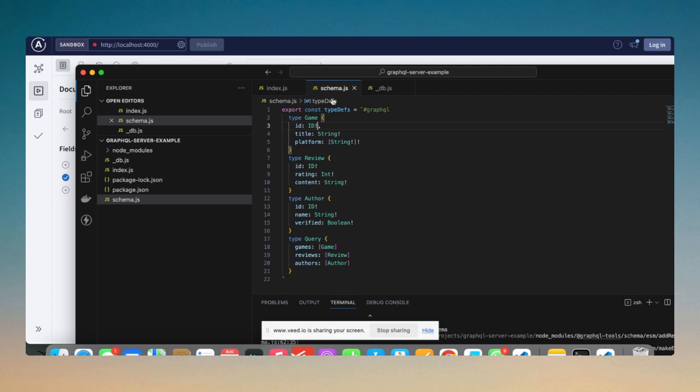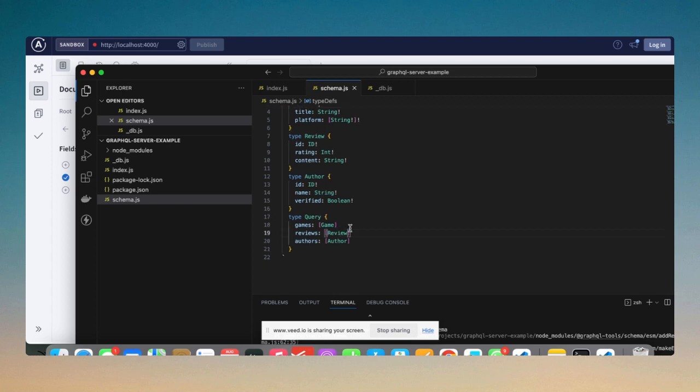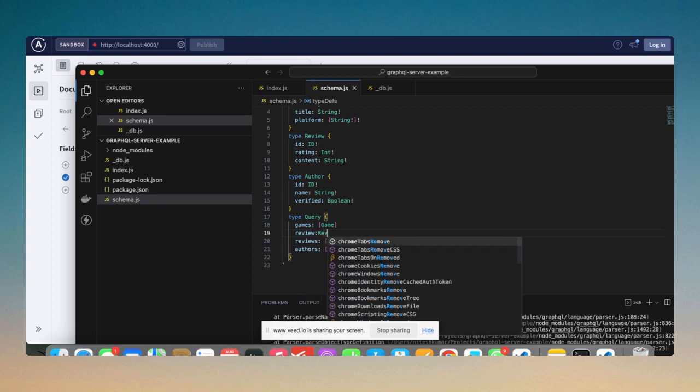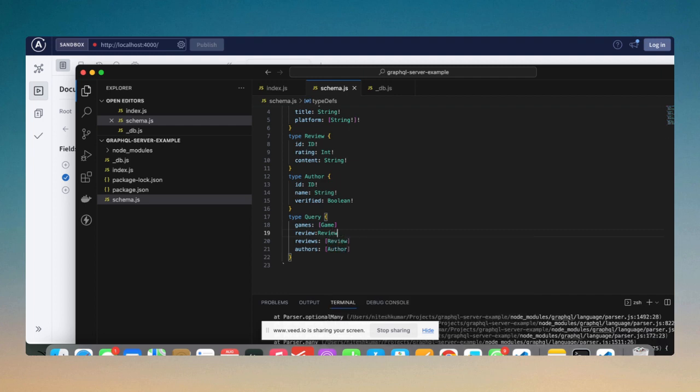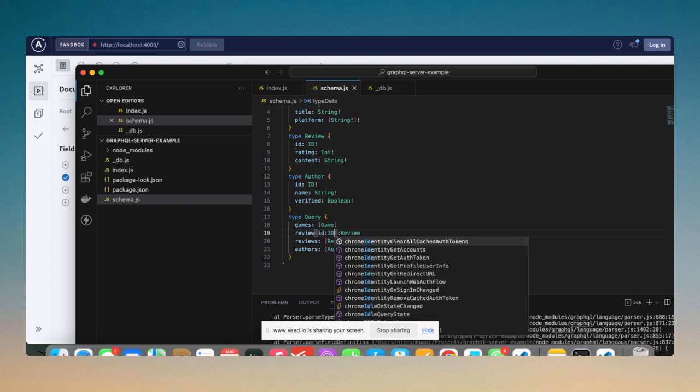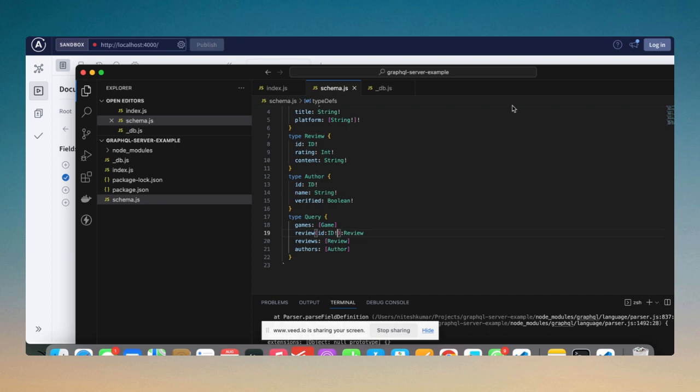So let's go back to the schema itself, and at the top we will write a review, and this review will be of type Review. It will not be a list, for sure. This review will have something called id, and this id will be of type ID, which is required.